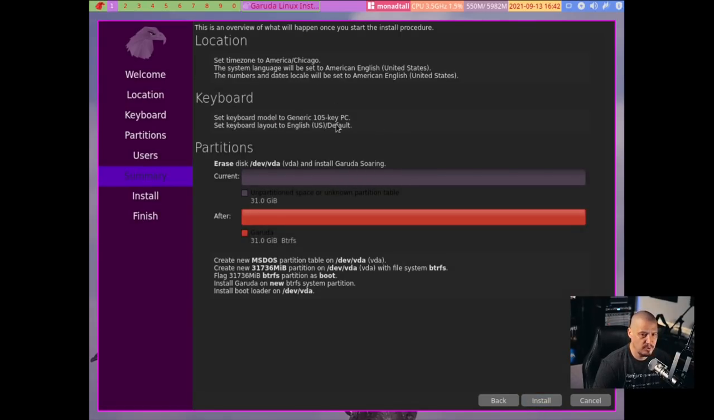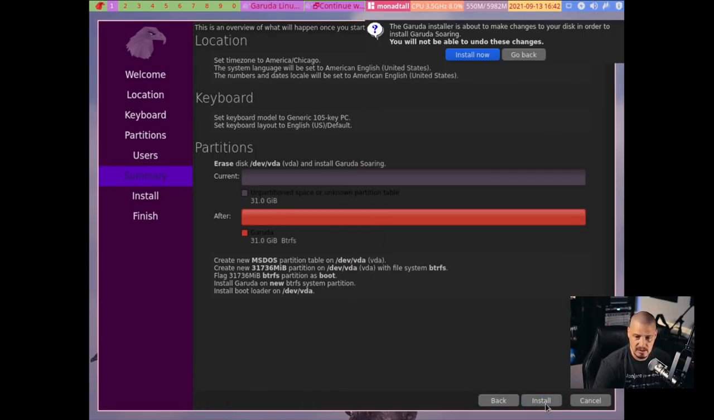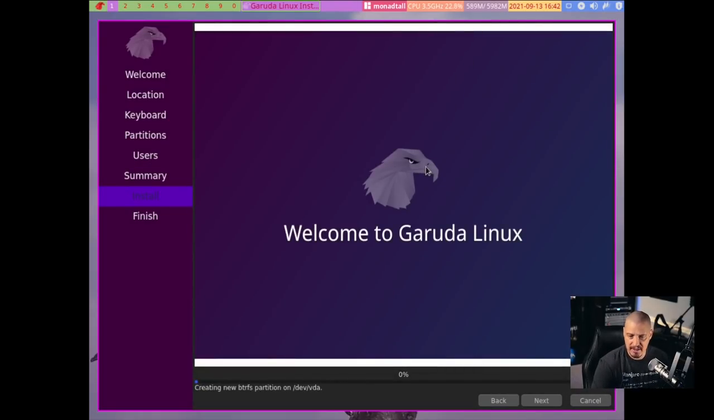And we review everything. The location looks good. Keyboard looks good. The partition scheme looks good. I'm going to click install. And it's warning us that we're about to format the drive and write to the disk. And this portion of the installer typically takes about 5 to 10 minutes on my hardware.